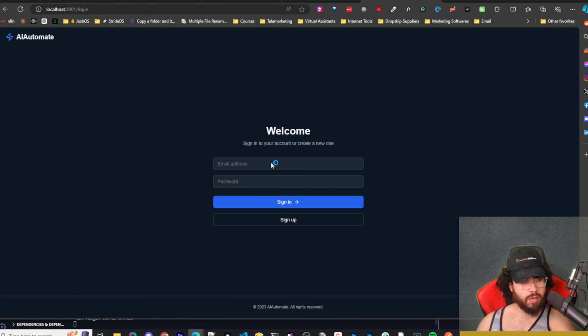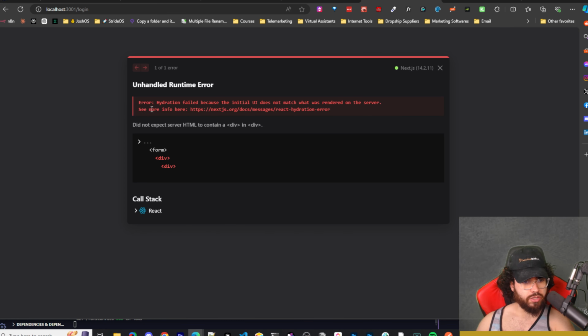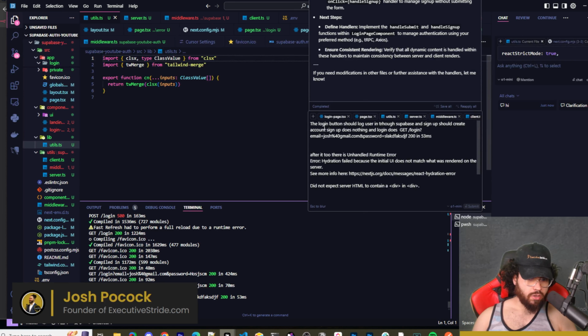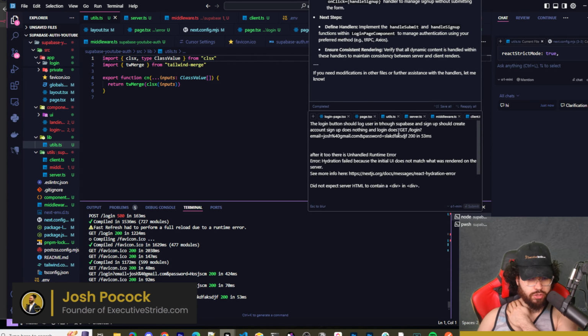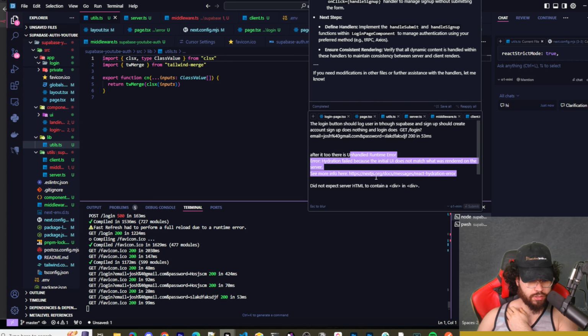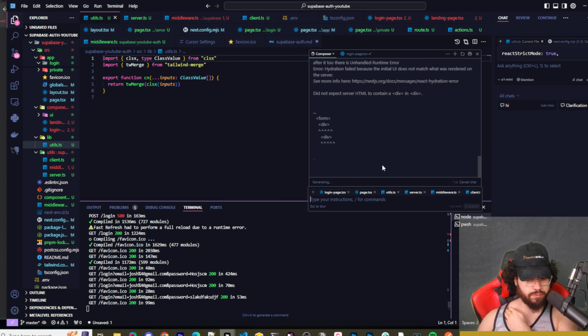Okay, so this is a lot better. We got a nice looking UI here. Now it looks like we're getting a hydration error again, so I'm just going to copy and paste this and paste it into Cursor. All right, so I said the login button should log the user in through Supabase, and sign up should create accounts. Sign up does nothing, and login does this right here. After it tries to log in, there's a hydration error. So I'm going to send that.